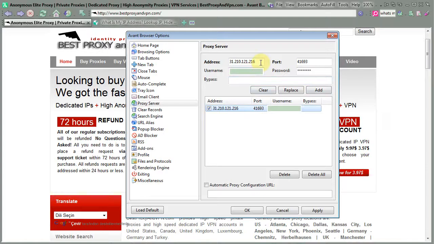And also you can add many proxies from here and choose which one you want to use. Okay, I want to use that one, so I check it, and now I apply my options.